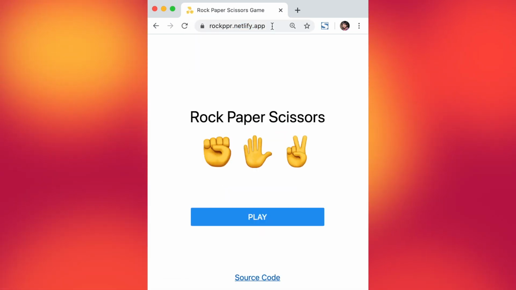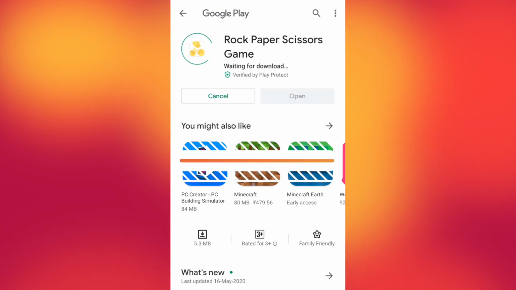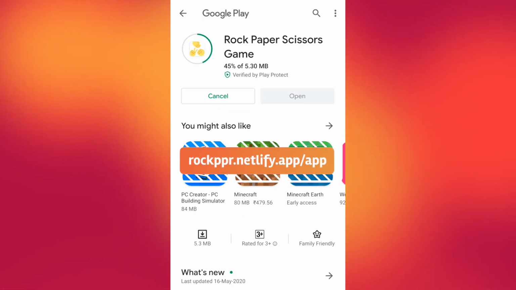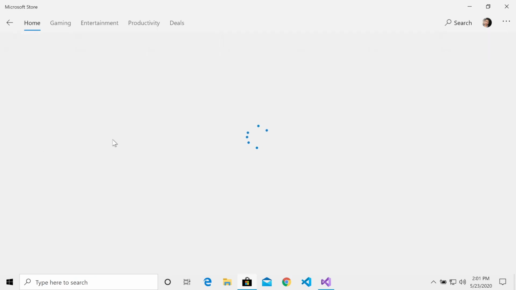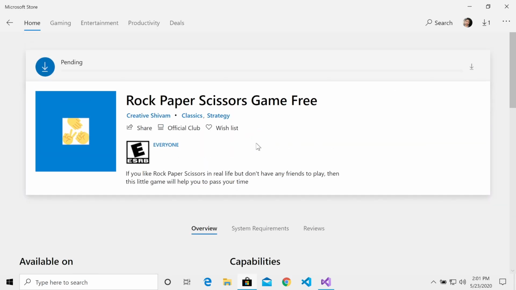If you wanna try this app, just visit rockpaper.netlify.app and you can play it in your browser. And if you want to download, just add /app in the URL. And if you are on Windows, you can install it by searching rock, paper, scissors game free. Enough of the intro, now let's jump into coding.